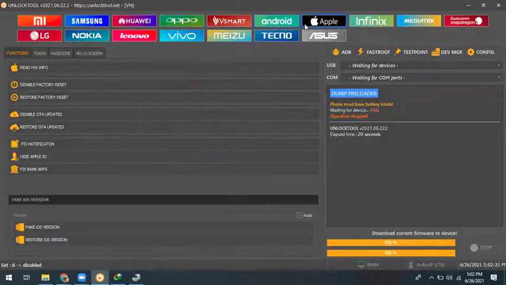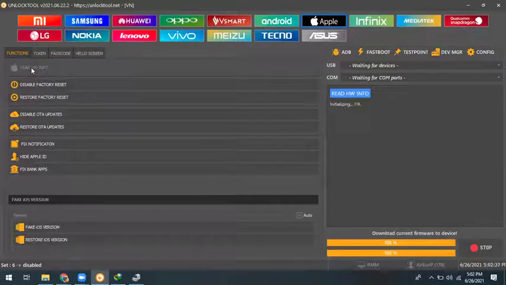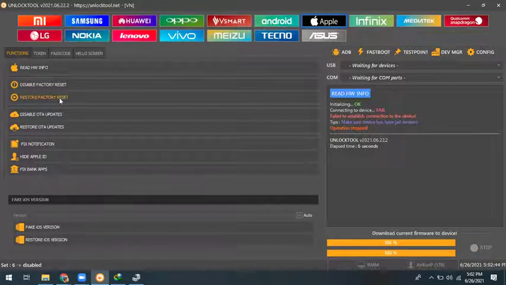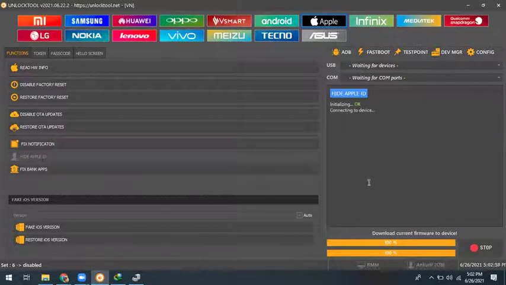Last one is Apple. So in Apple, you can also do Apple functions, like if you got iCloud, you can do an iCloud function also. You can read hardware information there, connecting your device simple, switch on and connect, disable factory reset, restore factory reset. If you want to disable OTA update, you can directly disable OTA update and fix. If you want to hide Apple ID, you can click on hide Apple ID and connect your phone.